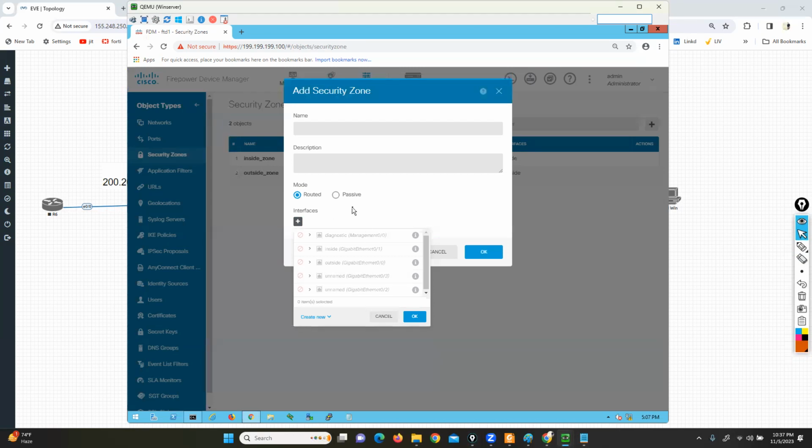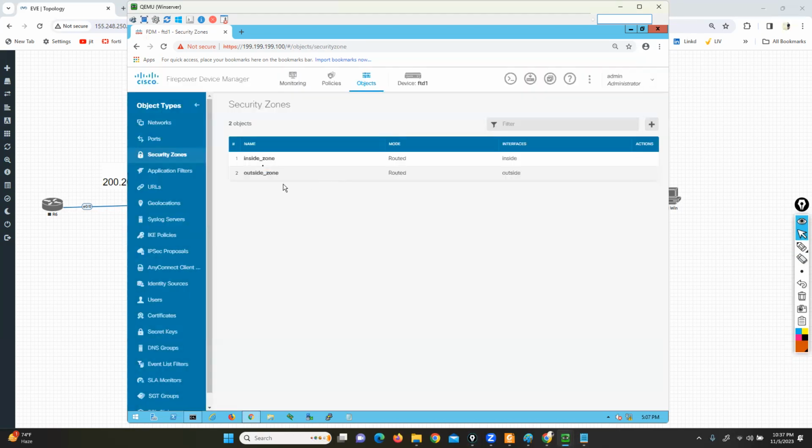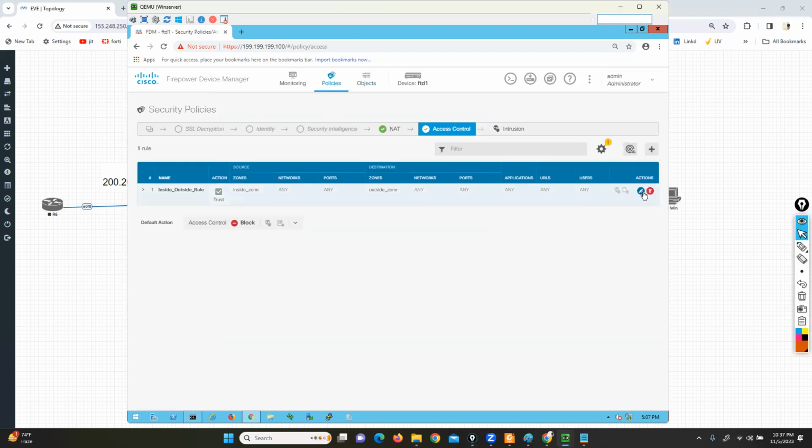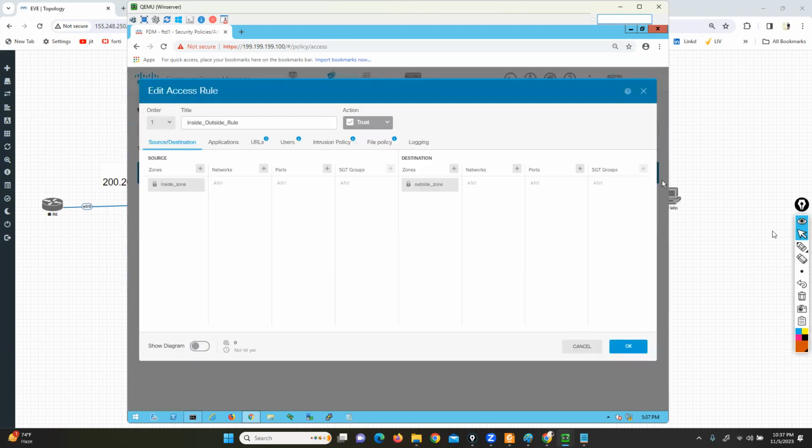You can select your interface. But here we have two predefined security zones, inside_zone and outside_zone. Okay, let's go into the policy again. If you click on the edit option, you can define your source information.